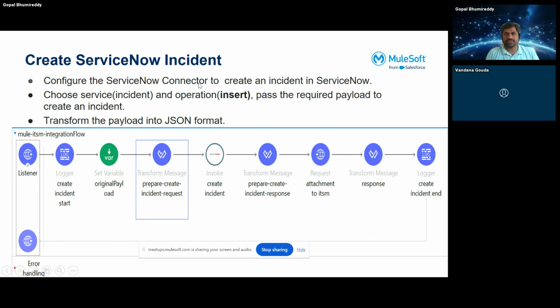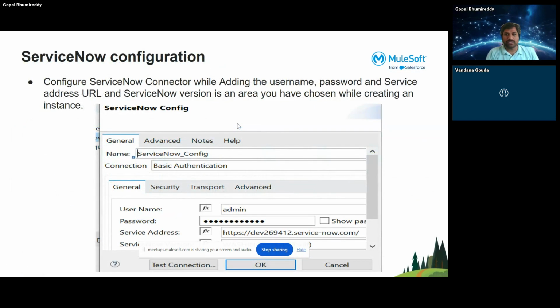What we mentioned: configure the ServiceNow connector to create an incident. In the connector configuration, we have to select incident as the service, operation as insert, and then pass the required payload to create an incident. Once you get the response, you can convert it into JSON, and the same can be viewed in Postman once you request, okay. This is how the ServiceNow configuration looks. It is very basic information we need to pass: the username, the password, and the service address. Then you can select the service and then the operation.